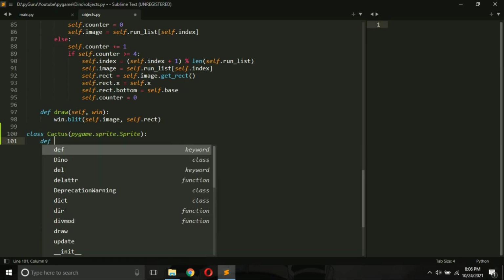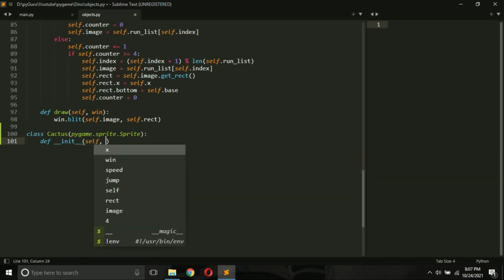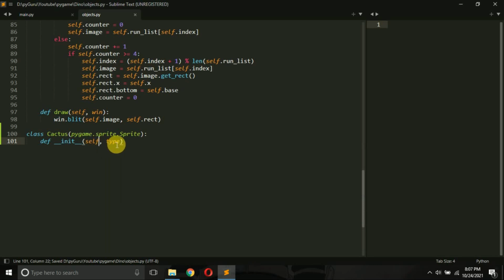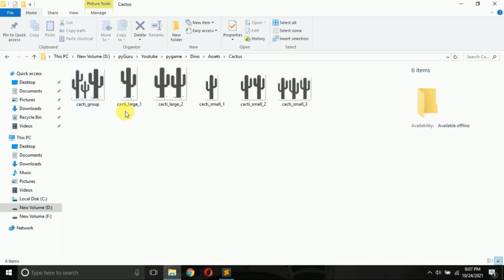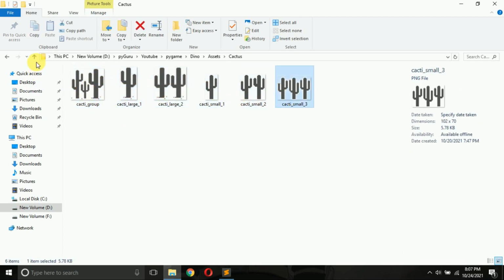So again, the first function that any class takes is the init function. So the same we are going to pass here. It will take a simple argument, that is type. Remember, the first argument is always self. The second argument is type. Now it will denote which particular cactus we want to generate in our game, like this one, this one, this one, this one, this one, or this one. So basically, we can use any of these, whatever we want, and we can generate it.